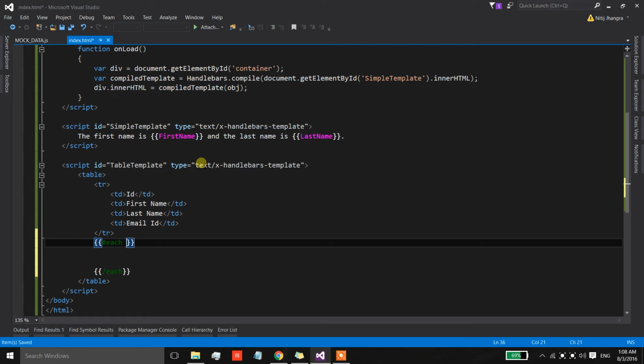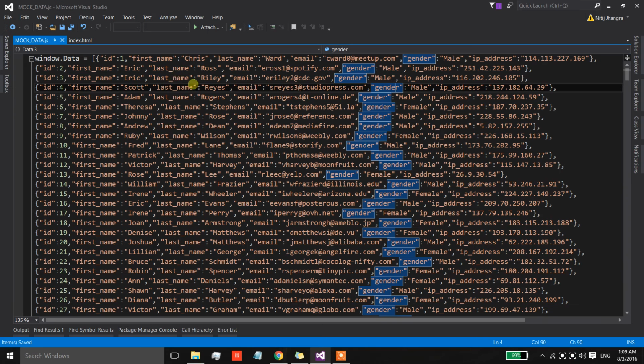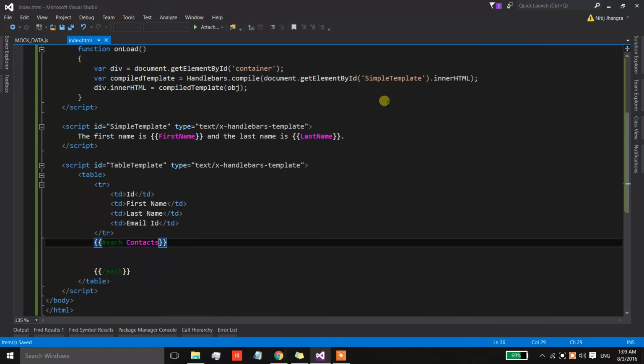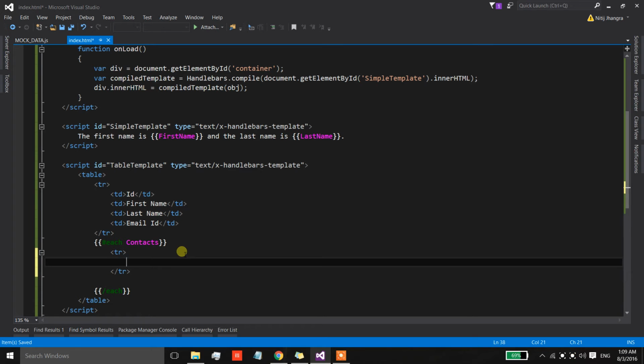And with the each token we also need to supply the name of the object from where handlebars is going to read the information about all the elements. So let's call it contacts for now, because all of these are basically contacts. There's a first name, last name, and email, and then there's gender. So let's name it contacts, and inside it we can create the template for the individual rows corresponding to each contact.